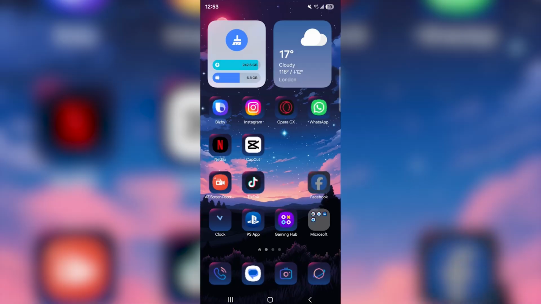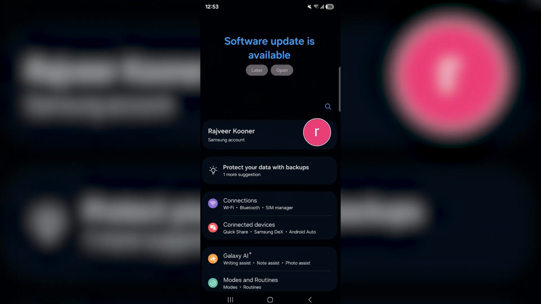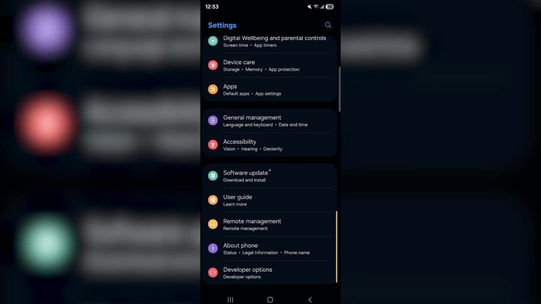So what you want to do is go ahead to your settings application on your phone. Then scroll all the way to the bottom, and then towards the bottom, you're going to see about phone. So tap on that, and then scroll down to the bottom of that, and then you're going to see build number. Tap build number 7 times very quickly, and then it might ask you for your PIN or password, and then it's going to say you are now a developer.